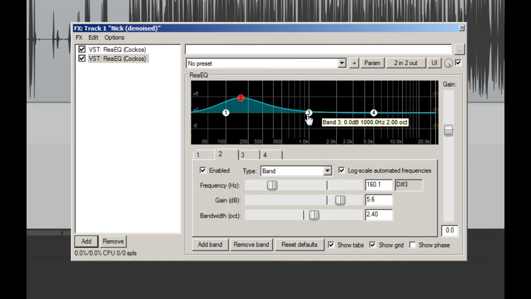And around there, let's like that. Now watch the spectrogram.